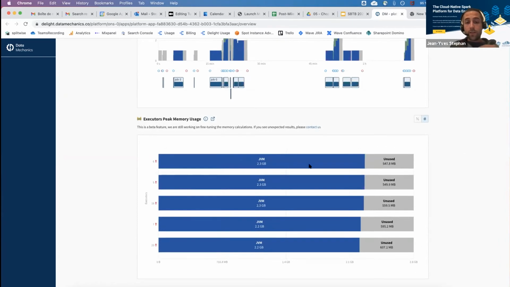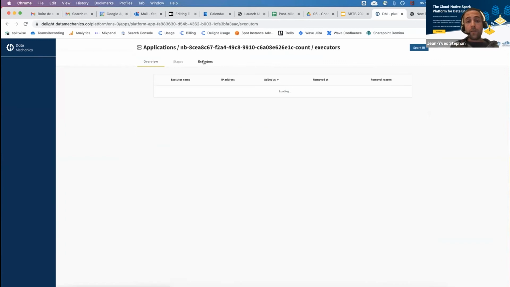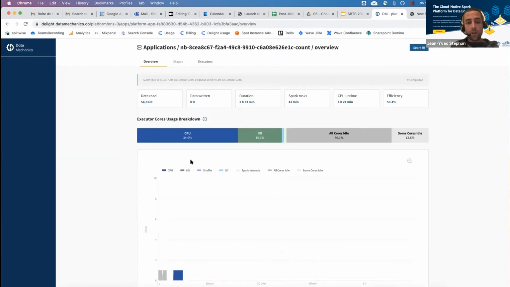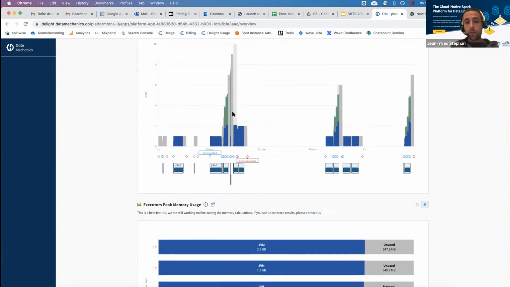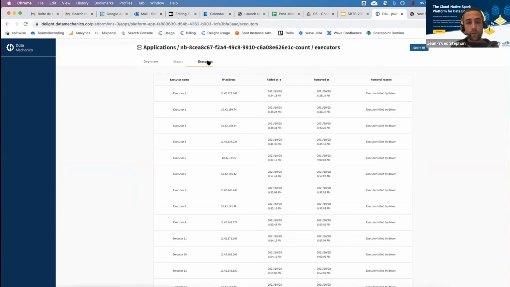Another thing that we can see here is the peak memory usage for each executor. Here, the peak memory usage for each executor is about 80% of the total capacity, which is pretty common and which is fine. You can also, from here, have this view over time. Let me find an interesting executor. Okay, executor 5, for example, that was used during this portion of activity.